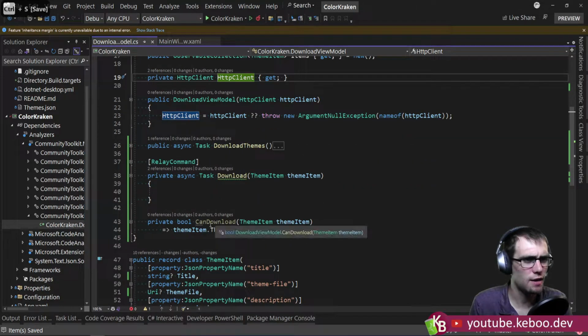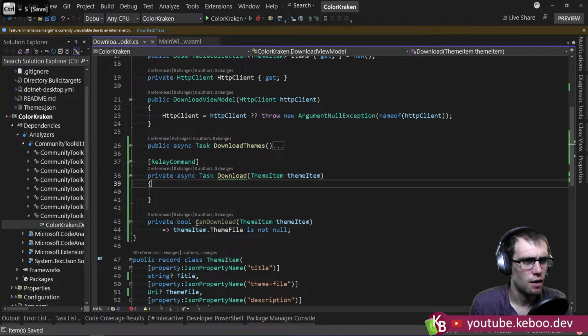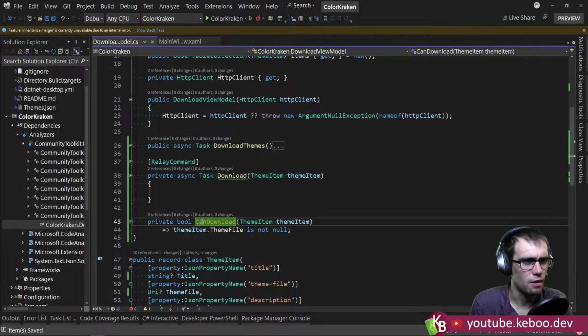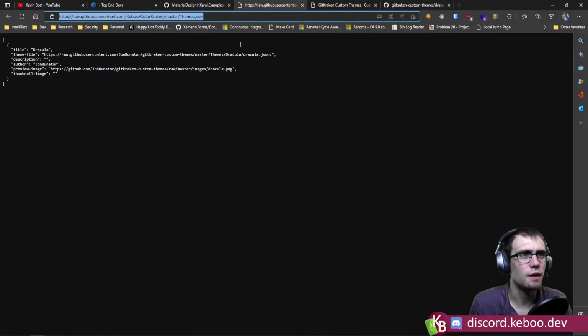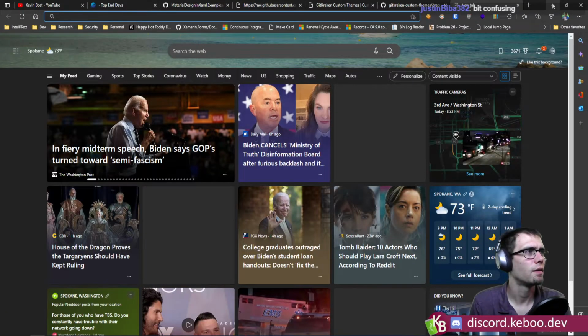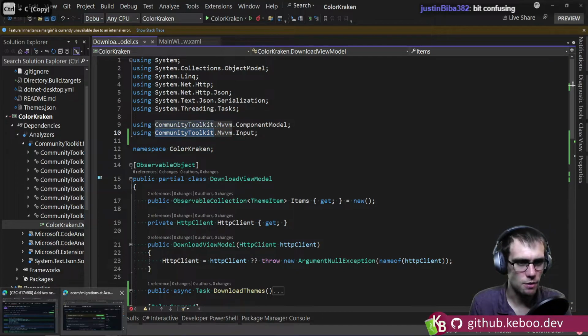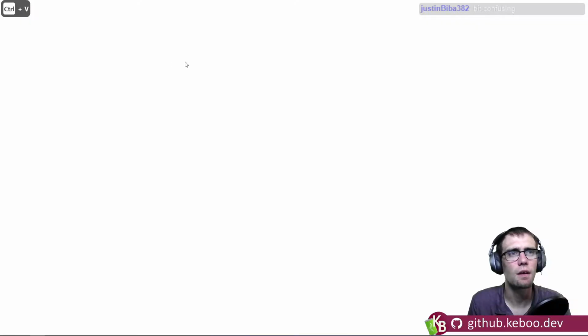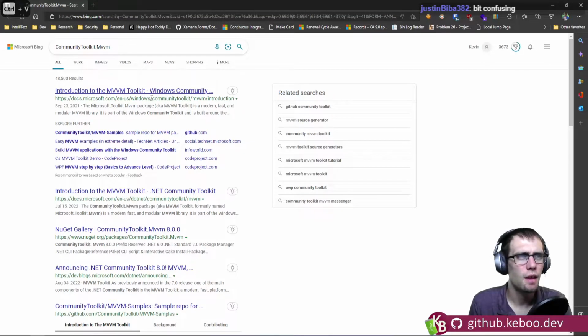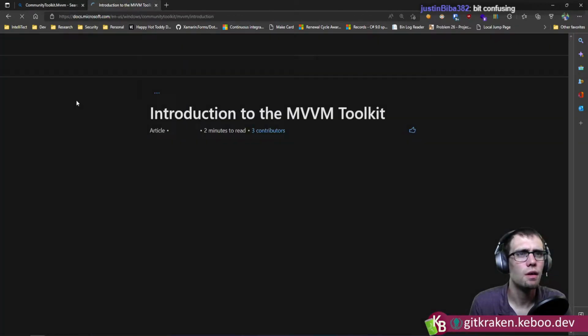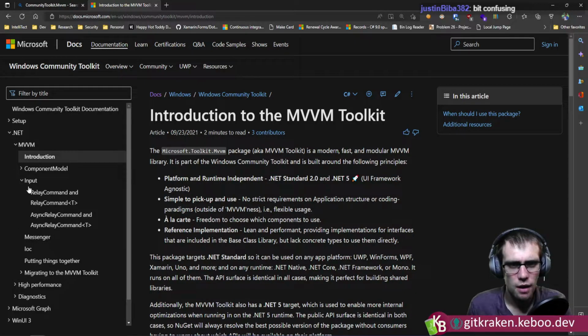Though the can download didn't get picked up, and I'm trying to remember the magical incantation for this. Let's see. I really should just bookmark the docs page, given how much I've been using it. Let's see. I want to go here, here, here, and this one, I believe it's the right one.